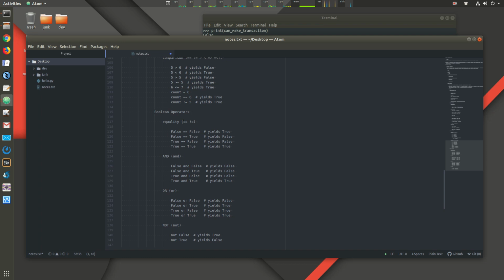First, you can check for equality. Is false equal to false? Yes, that's true. Is 0 equal to 0? Yes, that's true. Is false equal to true? No, that's not true. That's false. Is true equal to false? No, that's not true. Is true equal to true? Yes. So that's just basic equality, and then you can do the not equals as well, which basically inverts all of these.